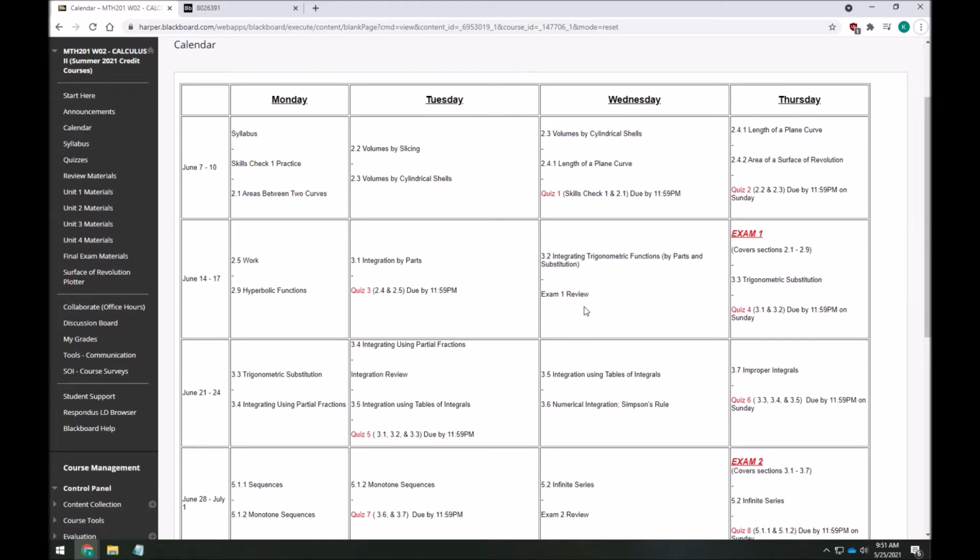Now, as you look at the calendar, you might realize there's no links on this calendar. So where exactly are you going to go to actually, say, find the notes for section 2.1, or to find the quizzes or those practice worksheets that we talked about? Well, all of that stuff is going to be located in one of the links that's on the side menu here.